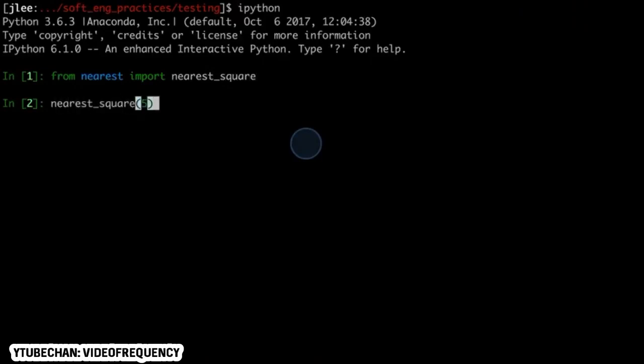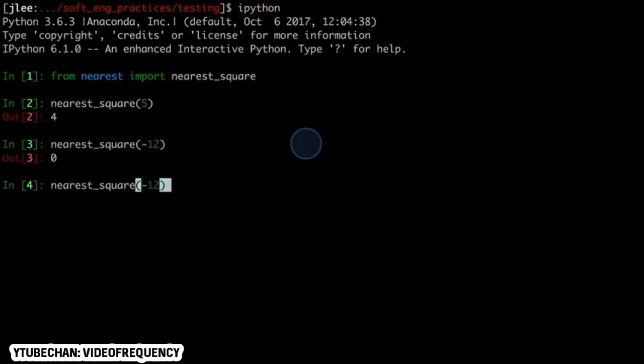So let's try 5. That should return 4, since that's the nearest perfect square less than or equal to it. And let's try a negative number, which should return 0, which does. And now let's try an actual perfect square, 9, which should return 9. And let's just try another one, 23, that should return 16.